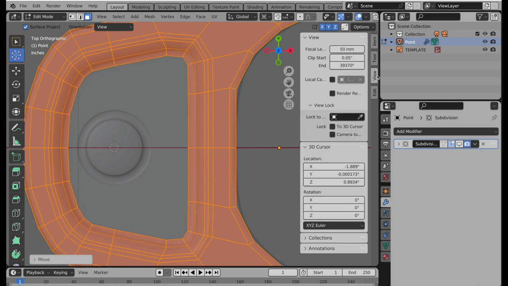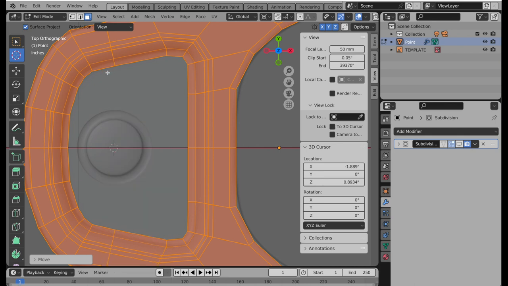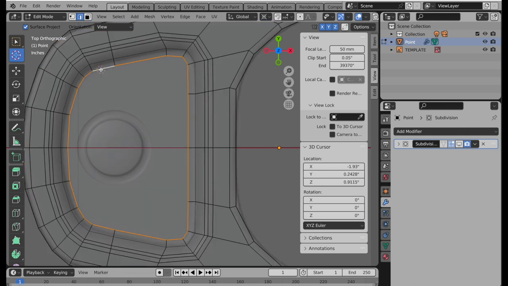I want it to be exact, so we'll come down to view. Along the Y axis, we want to make sure it's a 0 exactly. Shift and A, and we want to add a circle, but we need to know the number of segments. So what I will do is I will double click this out. I do this all the time.